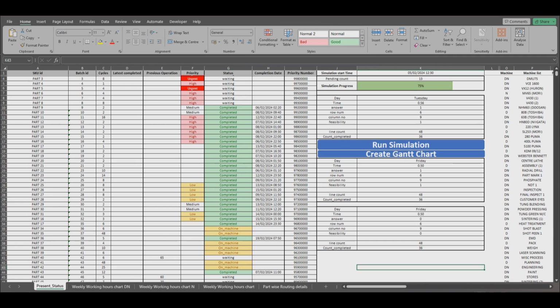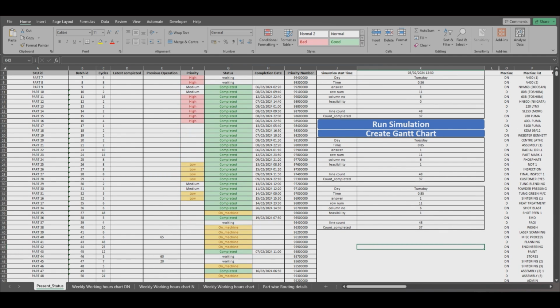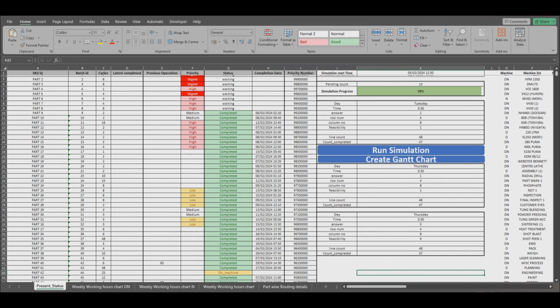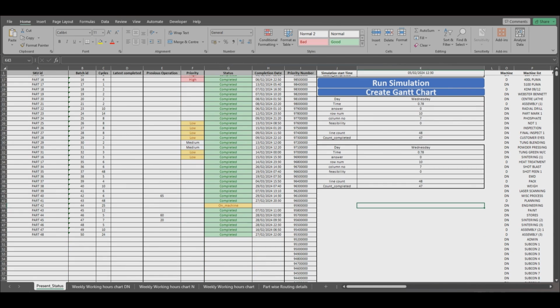Experience a virtual simulation of your factory floor as our tool dynamically moves parts to each machine based on the operations, providing a clear picture of the workflow and identifying any bottlenecks. Stay ahead with precise completion dates for each part or batch, enabling better planning and customer satisfaction.